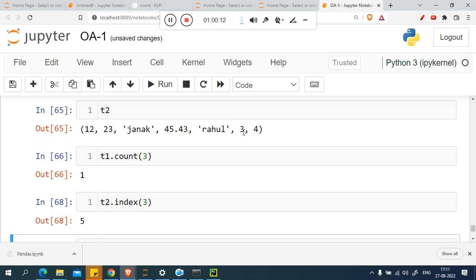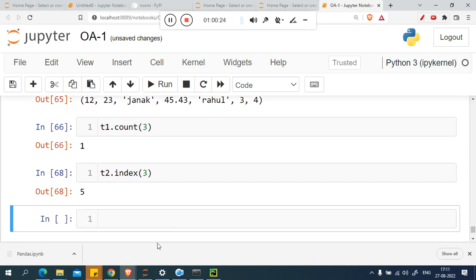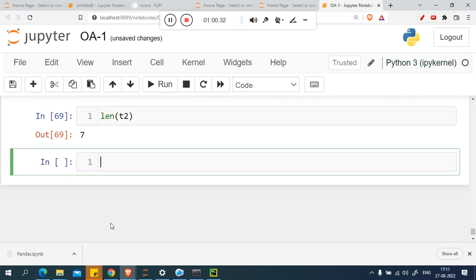If you want to count the number of values present in T2, you use len. Len of T2. You can check len T2, number of values 7. It means the length actually present. Okay, how much variable is that?